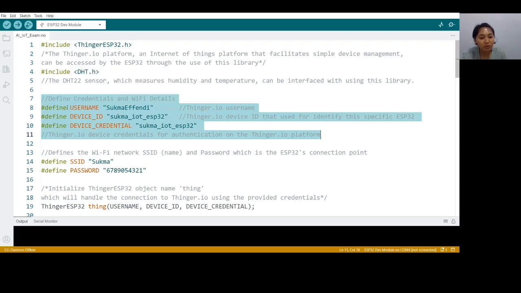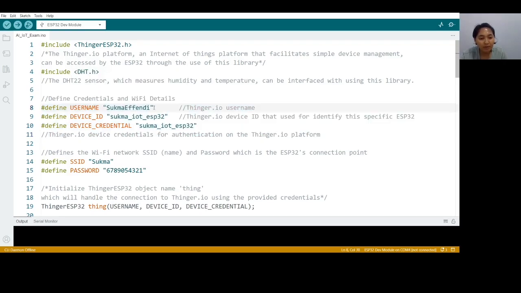You have to write the Thinger.io username, and then the Thinger.io device ID that is used to identify the specific ESP32, and also the device credential. Just write the same name as the device ID. And the device credential is for authentication on the Thinger.io platform.